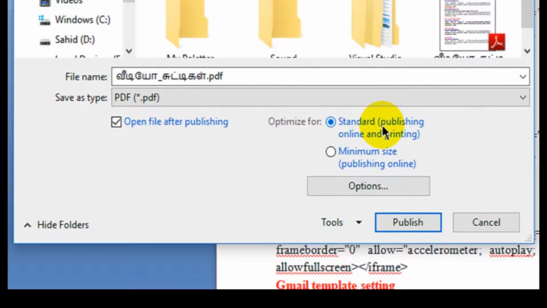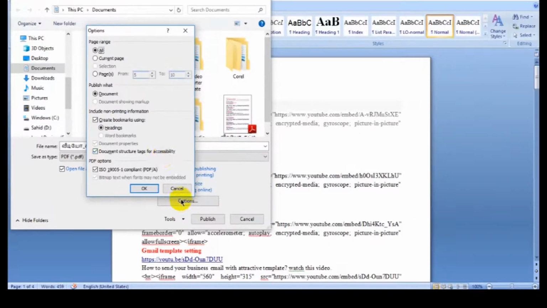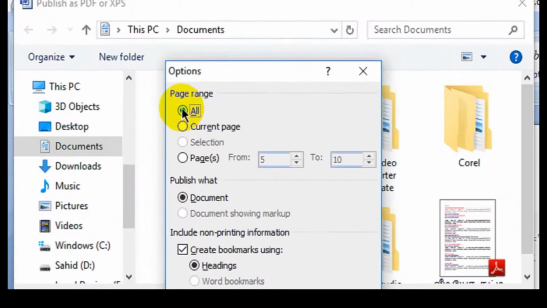Select Standard publishing. The Minimum size option is for use on websites but will not have good quality. Then click Options. Here you can select which pages of your document will be exported. Current page means the one page that is visible. Next, you can select pages 1 to 5 or 8 to 10, whichever pages you want to export to PDF.